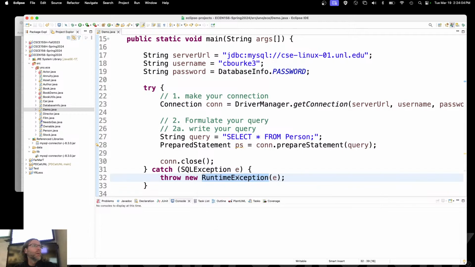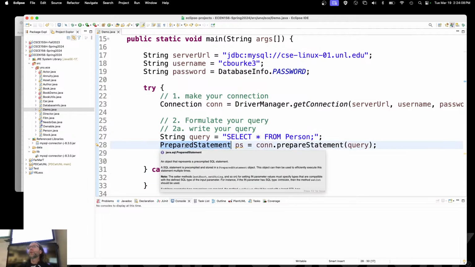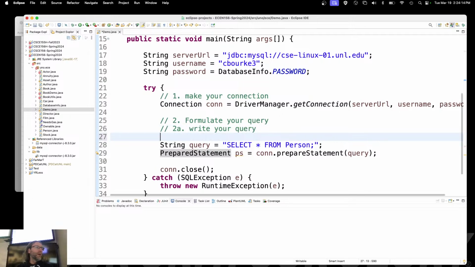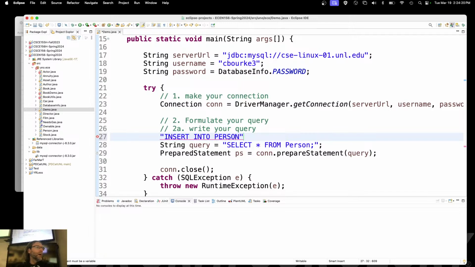All right, so why are we preparing this statement? What if you have things like, say, I don't know, a quote? For example, eventually we're going to insert stuff. Insert into person, last name, values. Let's go with, I don't know, O'Brien.